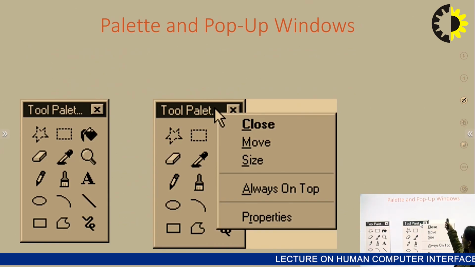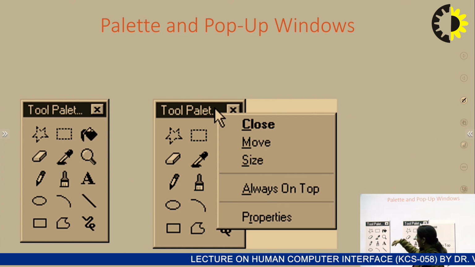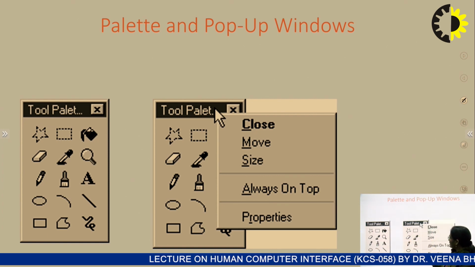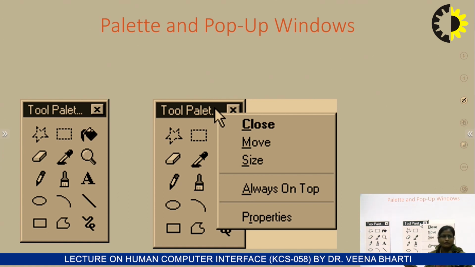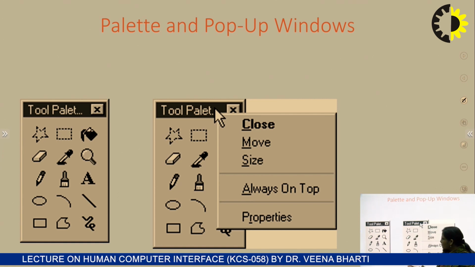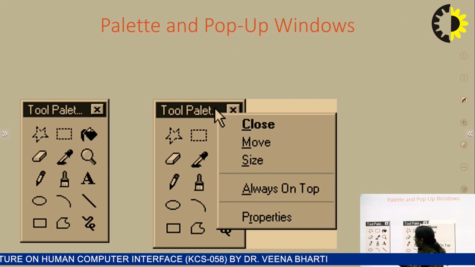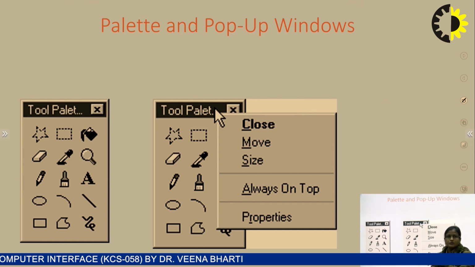Then this is the palette and pop-up window. Here is an example of a palette window. If we click on any of the options, it is basically used in our paint option. So these are the palettes, and if we click, then other alternatives are also shown. So this is basically the palette window.